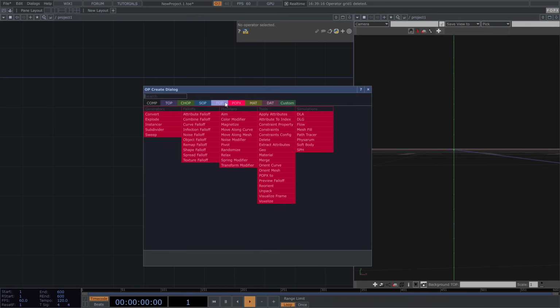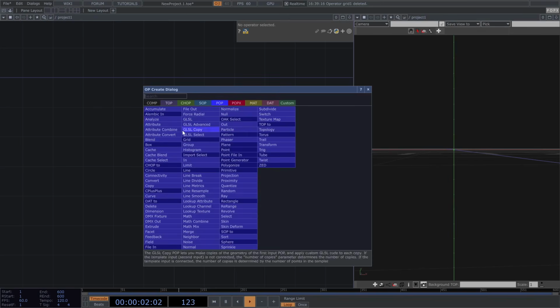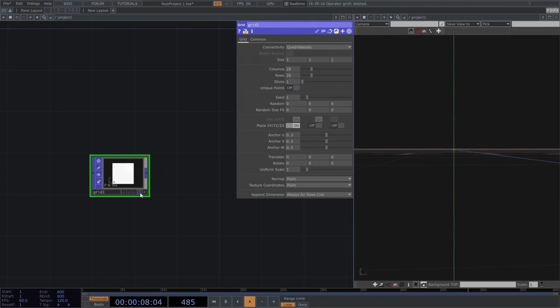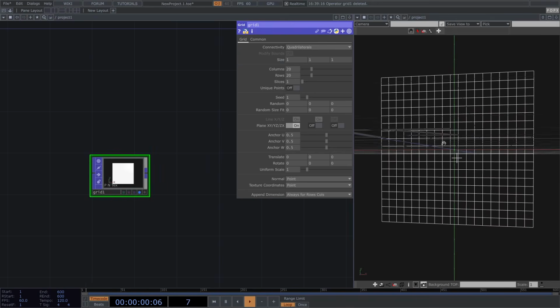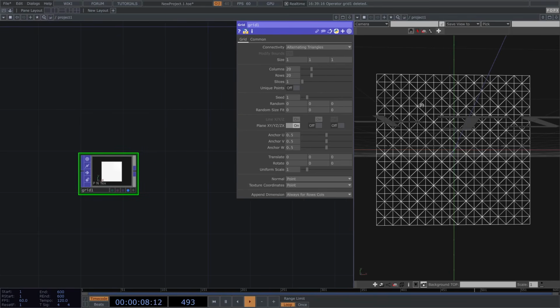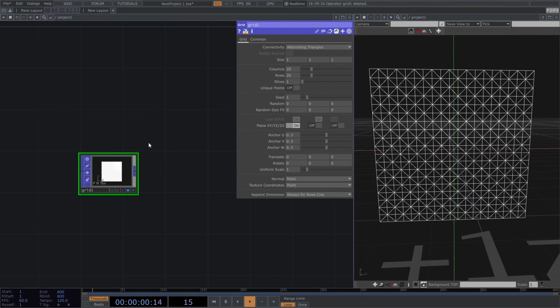So let's get started. For our cloth, I'm going to create a grid. So I'm going to drop a grid pop. Let's visualize it. And I'm going to change the connectivity to alternating triangles. It is much better to use triangles in the soft body solver.